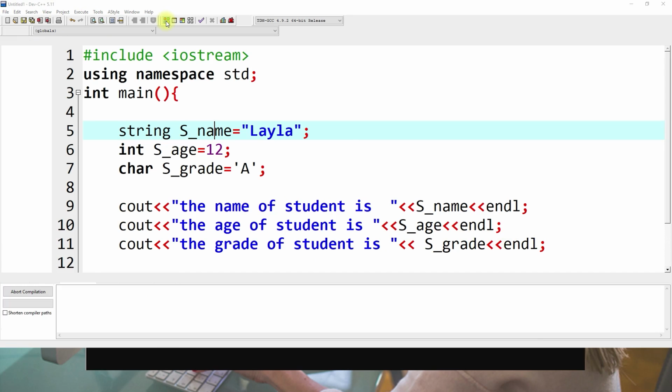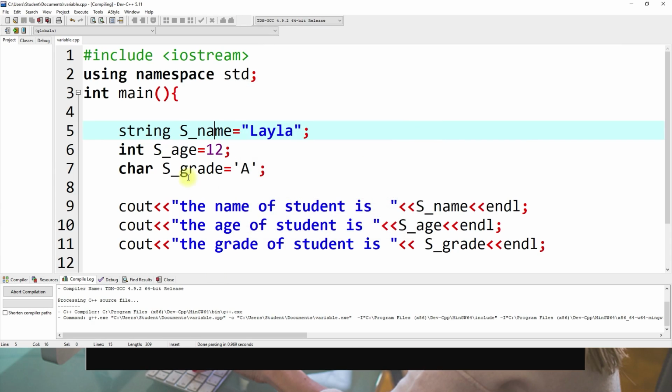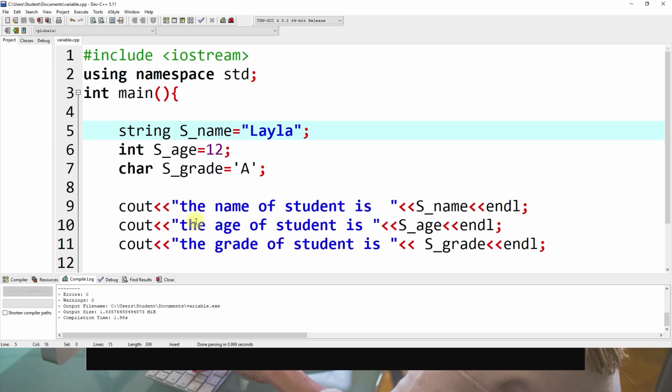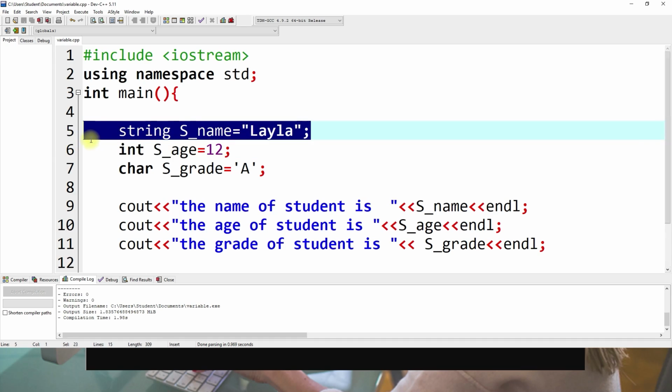First I have to compile, and in compilation, it first asks me to give a name to the file. For example, I say example_variable, and this is enough. There's no problem, because if I had any problem, the color of some lines would change to red. So I don't have any problem. Then this is compile, and this is run. When you don't have any problem in compilation, you run the program.